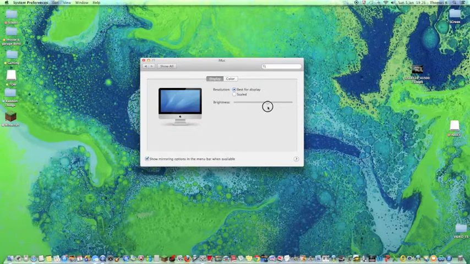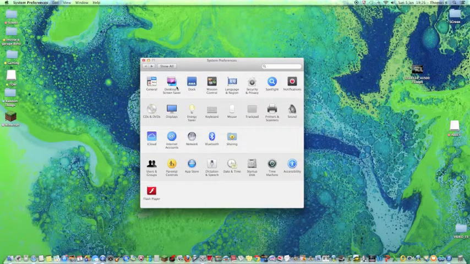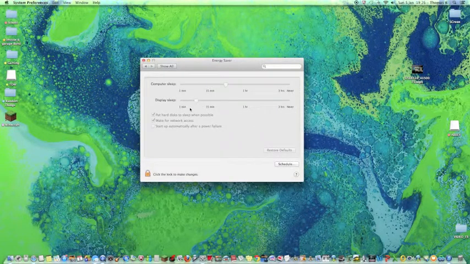I don't know if you guys are seeing that. Energy saver. So that's the display sleep and the computer sleep. So that's when the screensaver comes on. That's where the screensaver turns off and the computer just turns black.